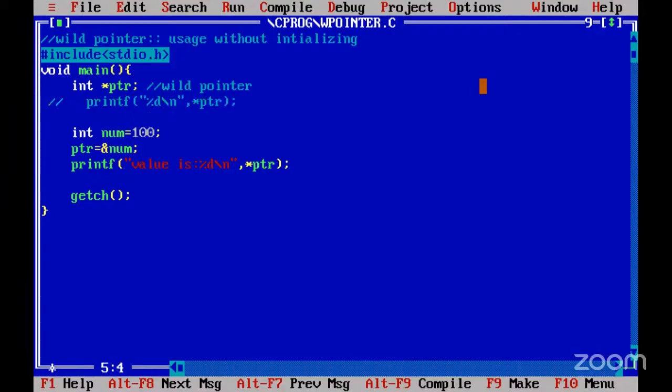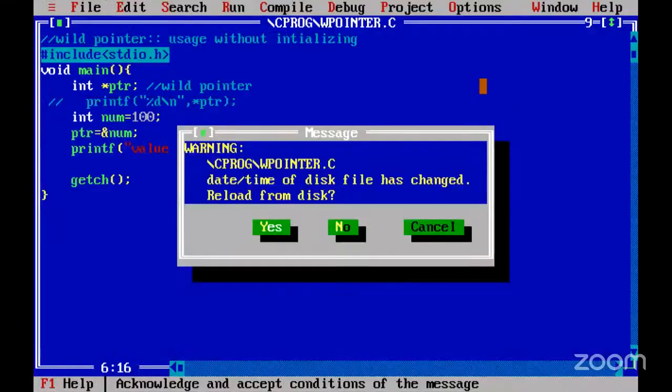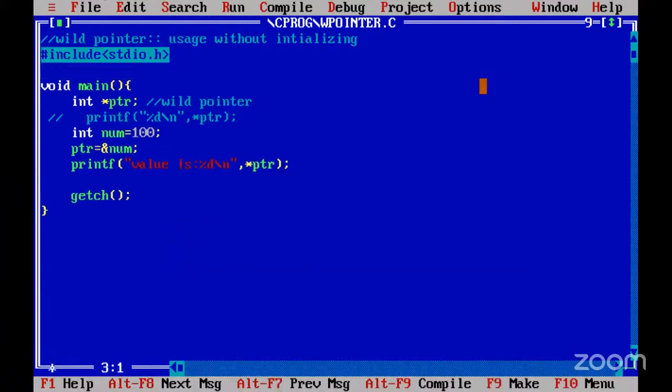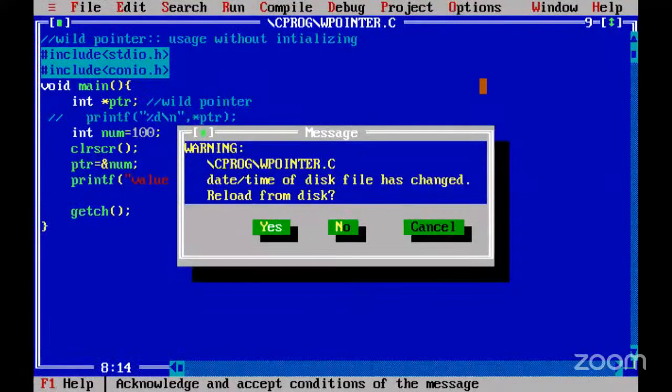If that is used, it is pointing to nowhere. Here we have initialized it. Now if you run this, it should print 100. So it is printing value is equal to 100. The previous value is still showing; if you clear the screen, it will work automatically. So value is 100.